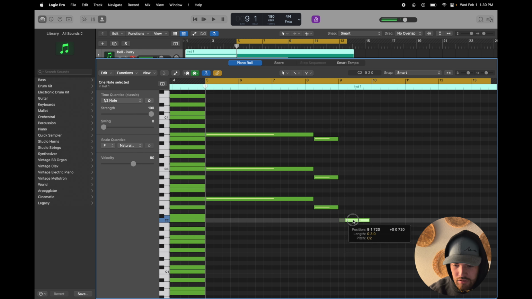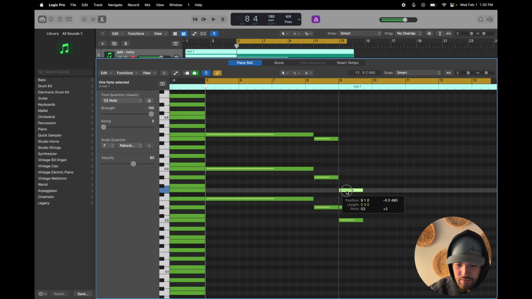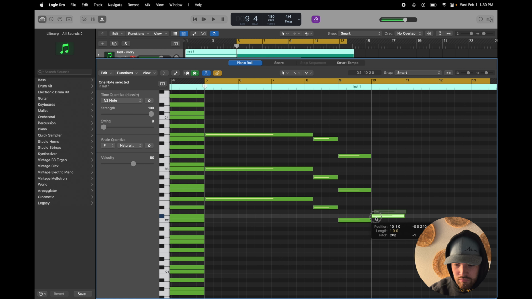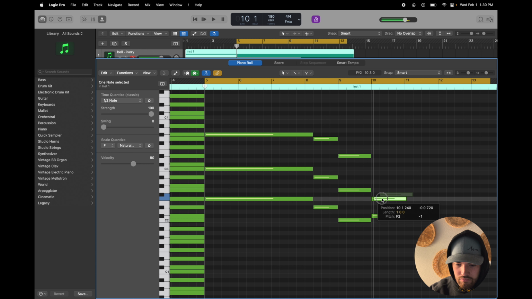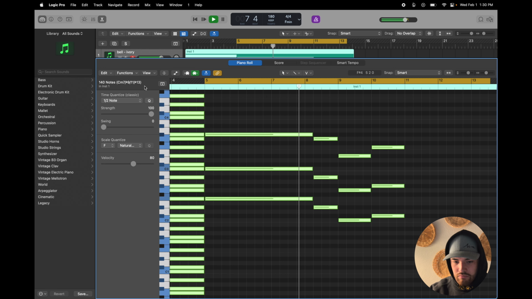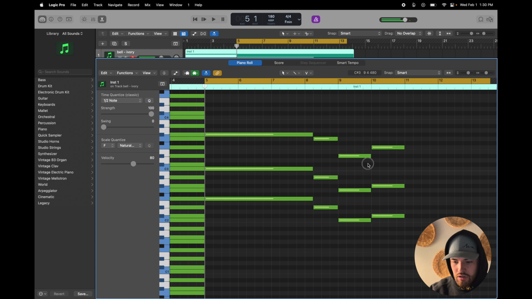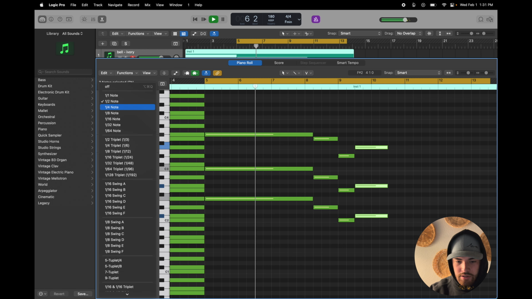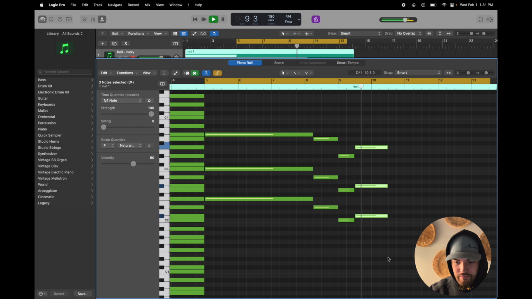Let's try C chord. I think this quantize, I may be wanting it on a quarter note. No. Slightly off.